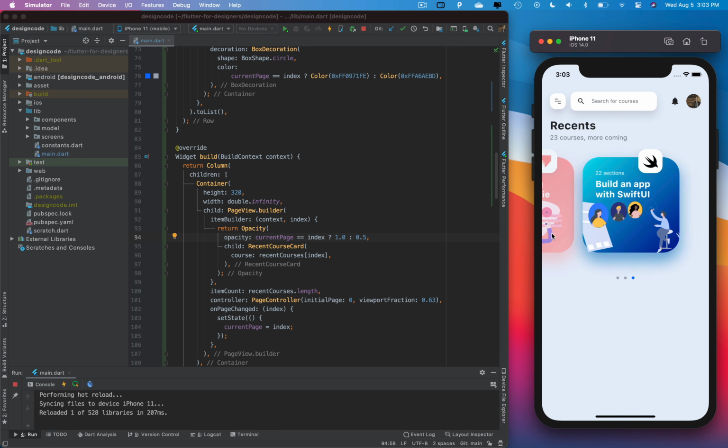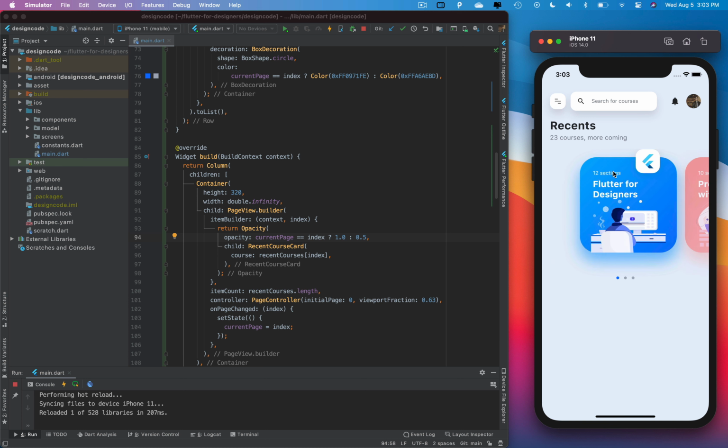Just like earlier, current page will check to see that if the current index is equal to the current page it's on, set the opacity to 1.5. Otherwise, gray out the cards. In this section, you got an in-depth look at building stateful widgets and how to update your UI.